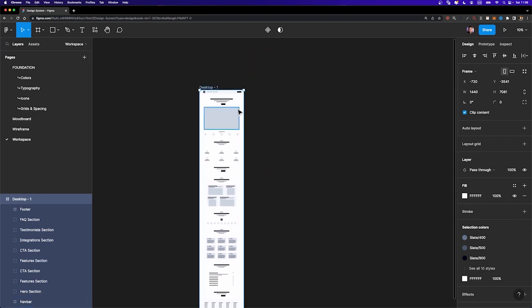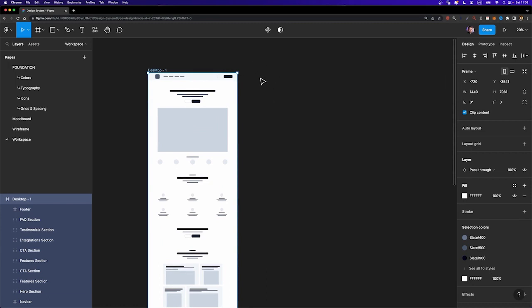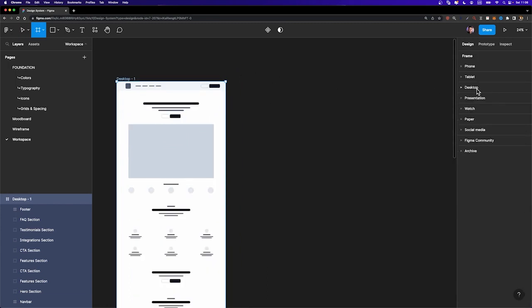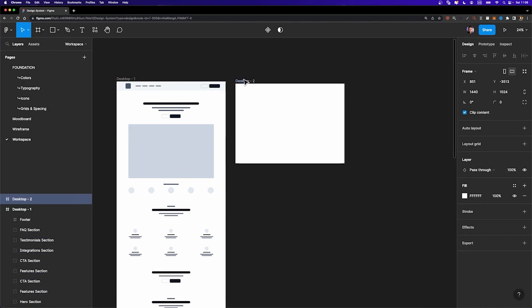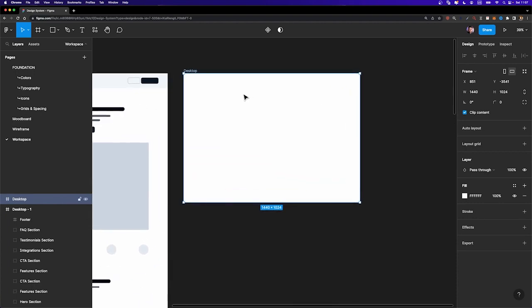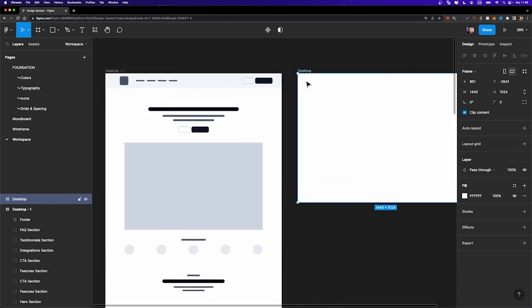Now we need to create a desktop frame. Right next to it, I'm going to hit A on my keyboard, and from here I'm going to go to the desktop category and let's choose this desktop frame, just like this. Always start your web design using this particular width, 1440. All right, so here we have our desktop frame. I'm going to rename it to desktop. And now we are going to start converting our wireframe to a high fidelity design.